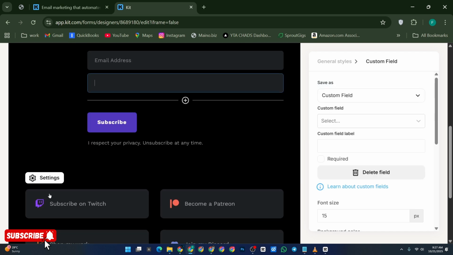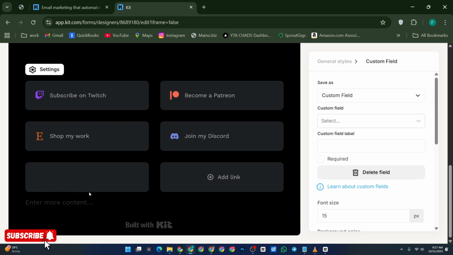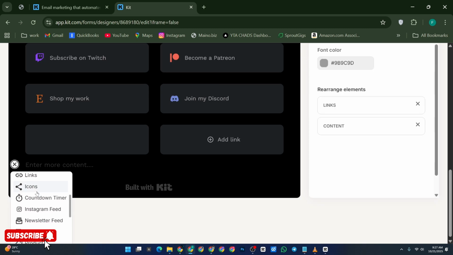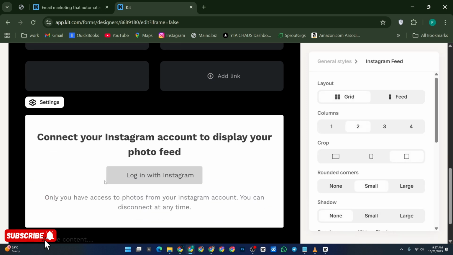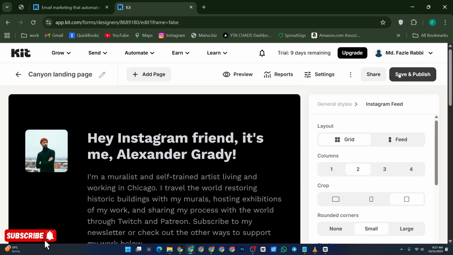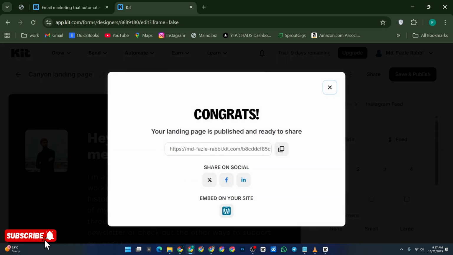You can redirect them to a thank you page or display a confirmation message. You can also connect an automation, such as a welcome email or a free download delivery. Finally, once your landing page looks good, click Publish at the top right corner. You'll get a unique link that you can share anywhere, on social media, in emails, or even embed it on your website. So this is how to create a landing page in ConvertKit easily.